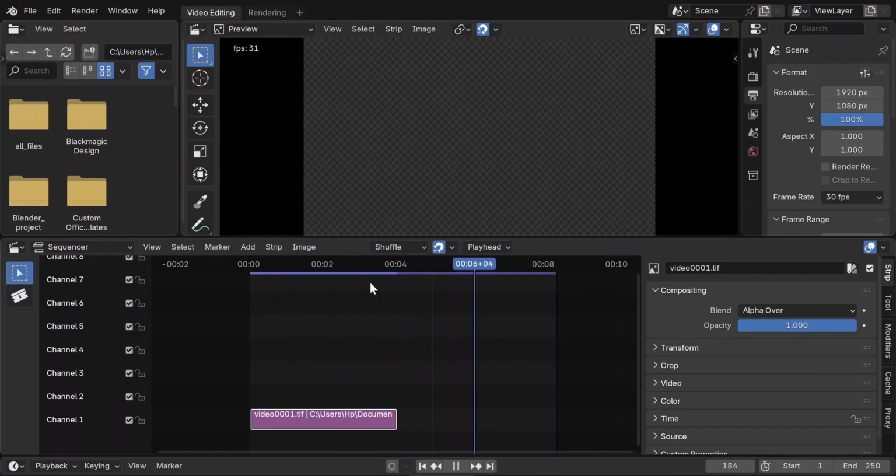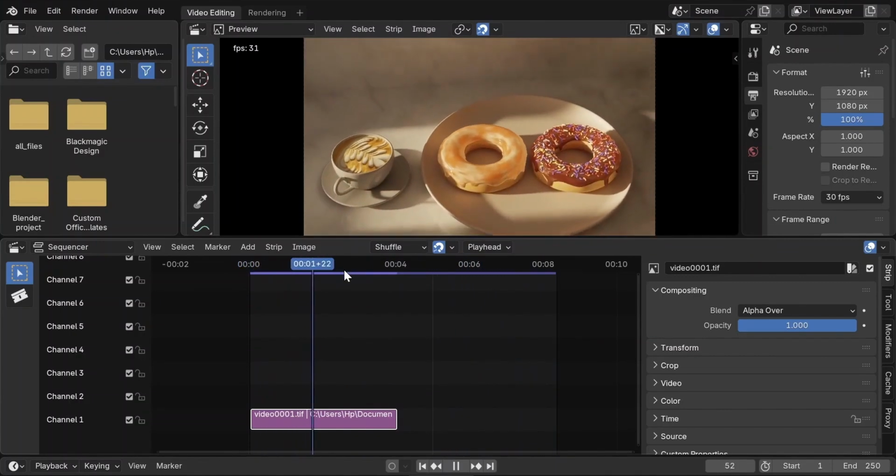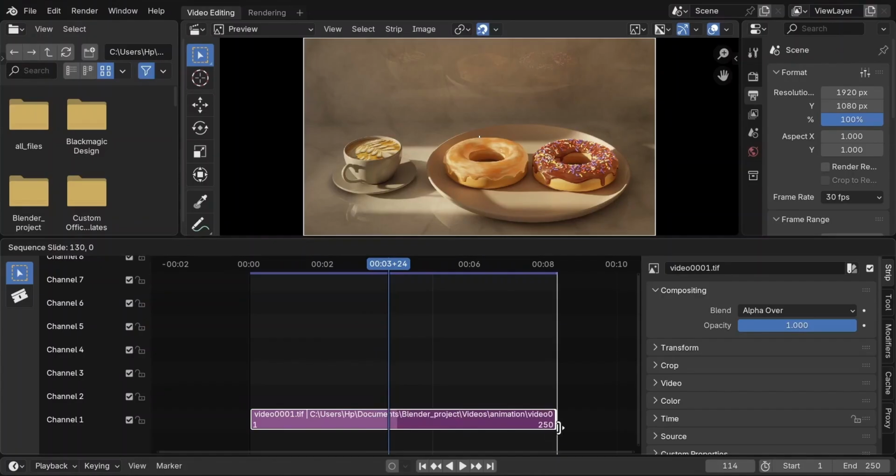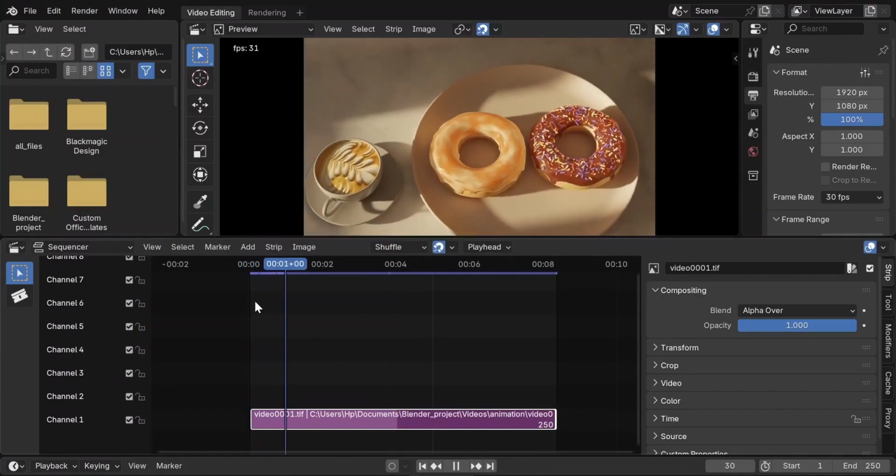Now notice something. The animation plays until frame 120, and then the screen turns black. We don't want that. Instead, we want the final hero frame to remain visible for a moment before the animation loops again. To do that, we simply extend the last frame. Select the final frame strip, then drag it toward the end of the timeline. Now play the sequence again.